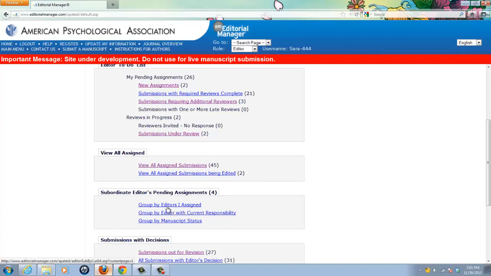The View All Assigned Submissions Being Edited queue describes manuscripts that are in process, but that for some reason need their metadata or PDF package corrected. Usually this is done by the coordinator. While they are being edited, they will display in this queue.